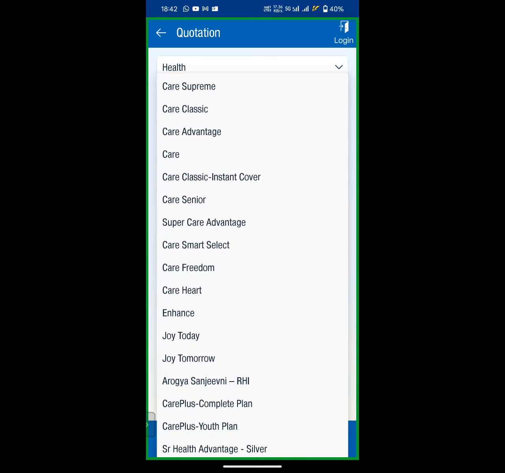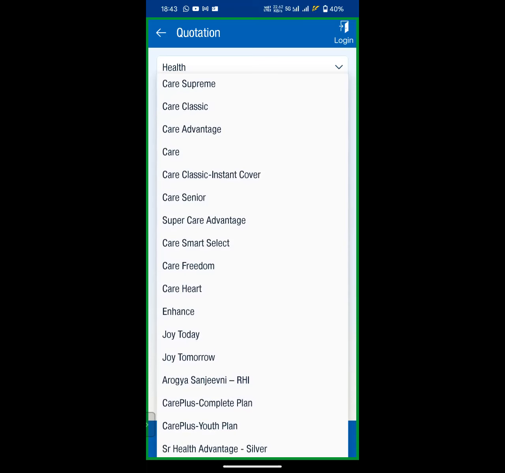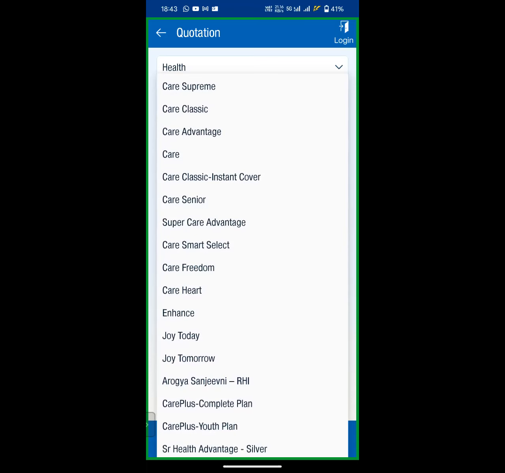Joy Tomorrow, we have stopped sourcing the Joy Tomorrow plan, and we have currently stopped sourcing Arogya Sanjeevani. We have the Care Plus Complete plan, but after the launch of Care Supreme, we have stopped the Care Complete plan. The same continues with the Care Plus Youth plan.